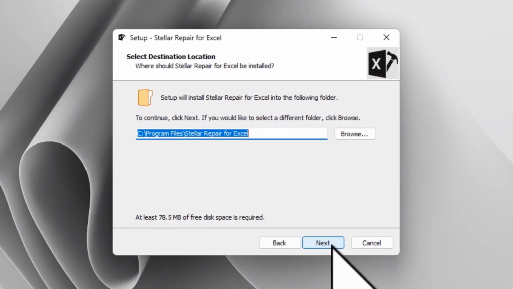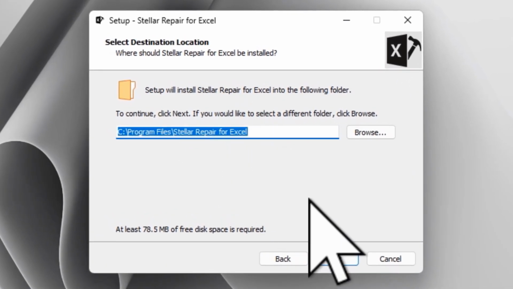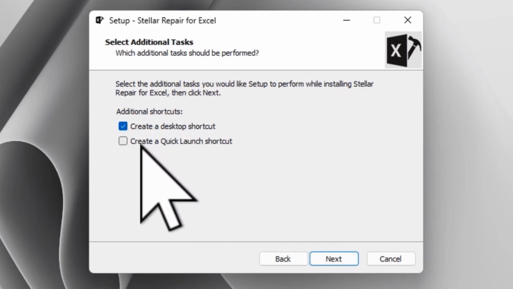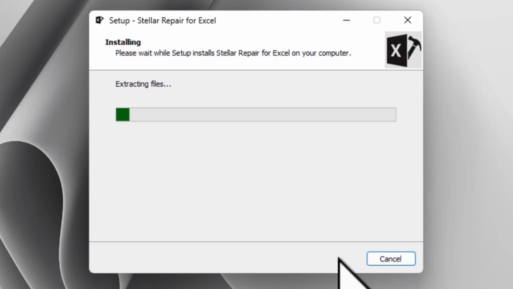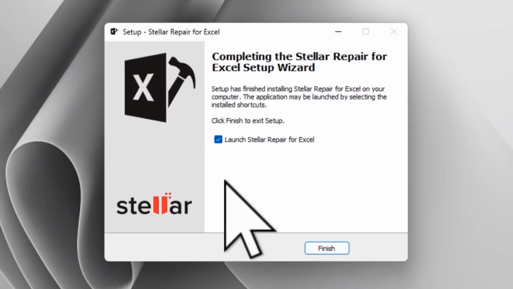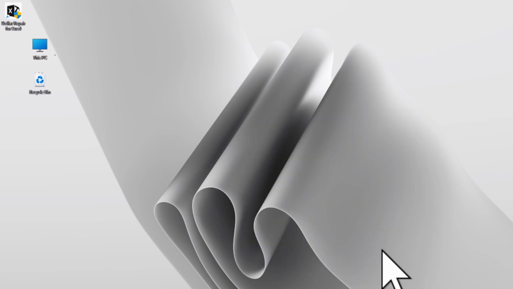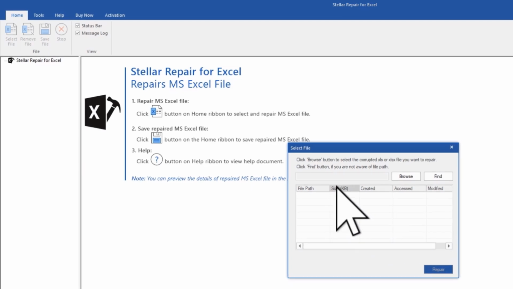Click on next, and here you can choose where you want to install Stellar Repair for Excel. So just keep the default location, then click on next. Click on next again and create a desktop shortcut. Select this, then click on next. Then click on install. It will take a few seconds to install, and it's done. So right now, if we click on finish, it will launch the software. There you can see. So right now, here you can see select file option.